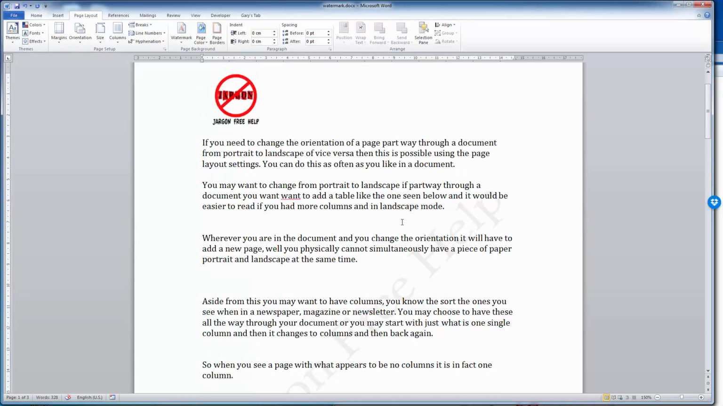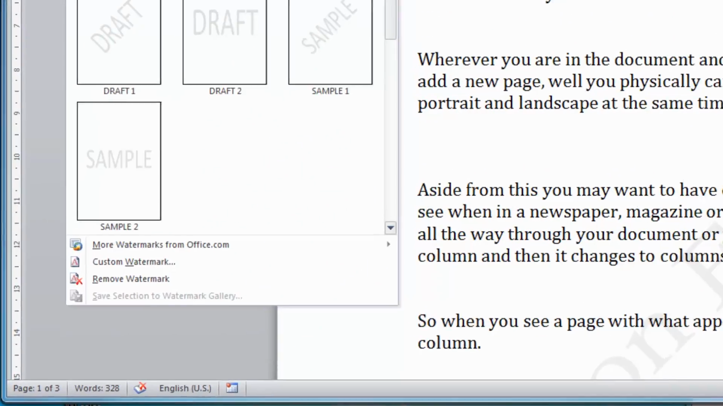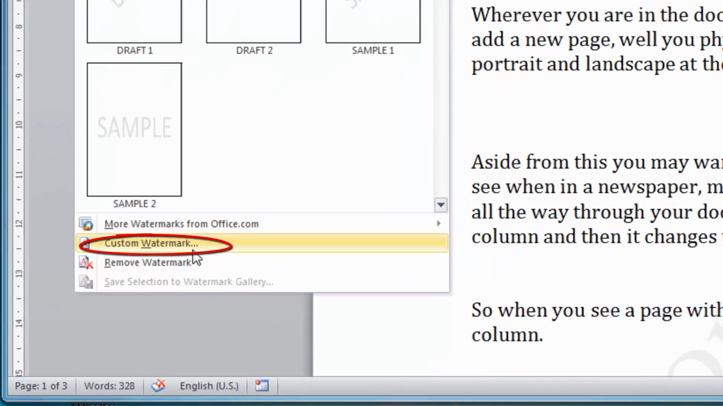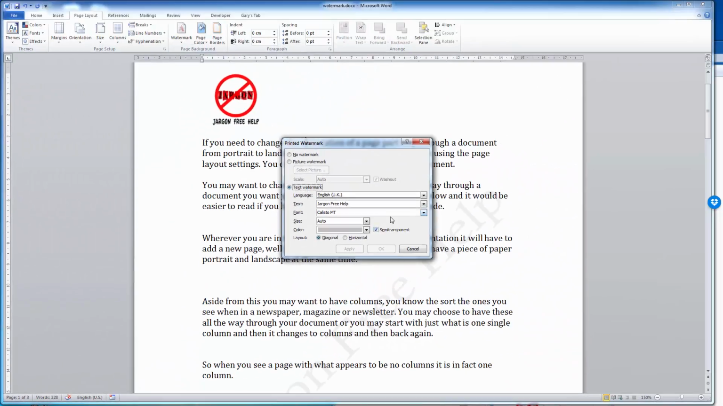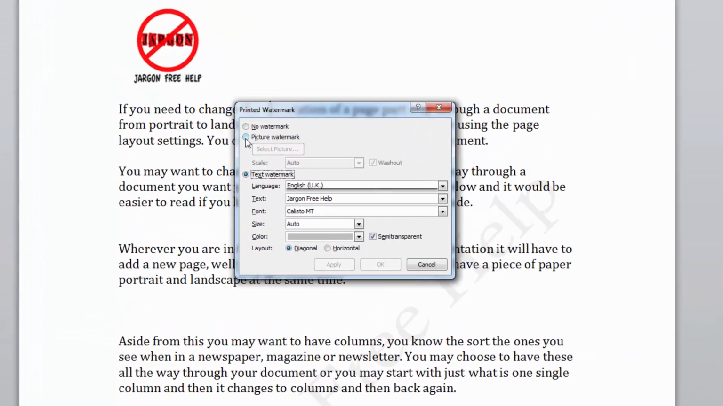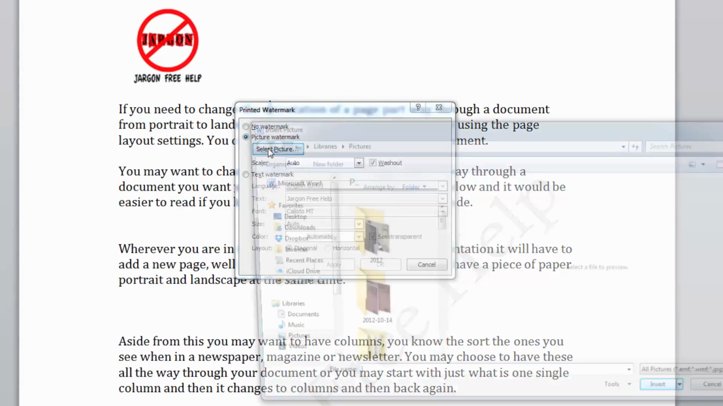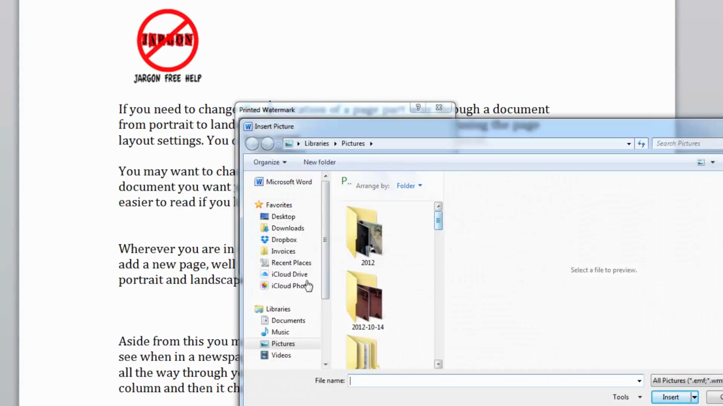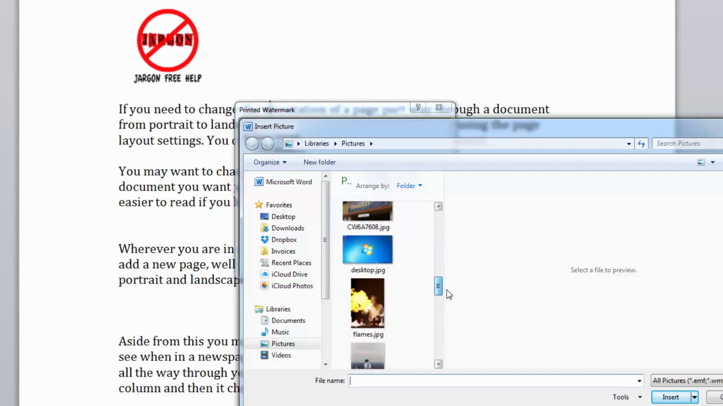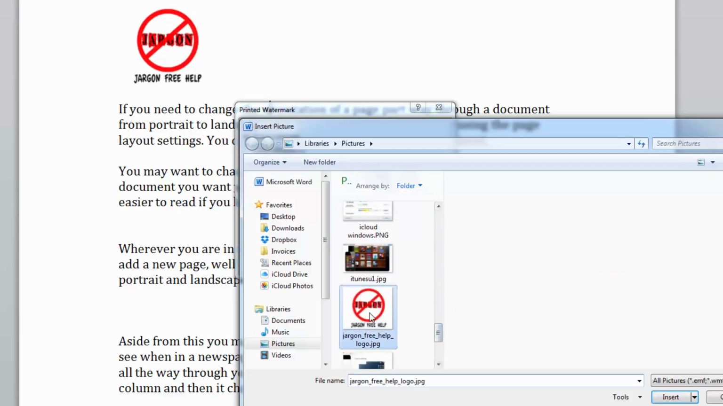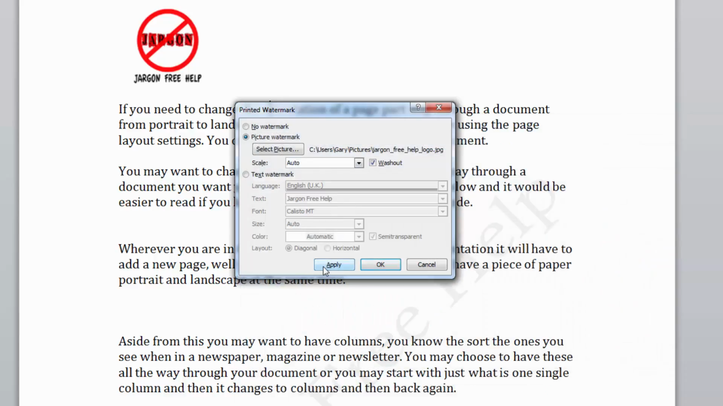What if I wanted a picture instead? I can go into watermark. I can choose custom watermark. And at the top here, well, one, I can choose no watermark. I can choose picture watermark. I can choose a picture. I'm going to select a picture. I'm getting in my pictures folder here. Let's just see what happens if I choose the jargon free one. Let's just choose that. And if I hit apply, you can see it's put it in.